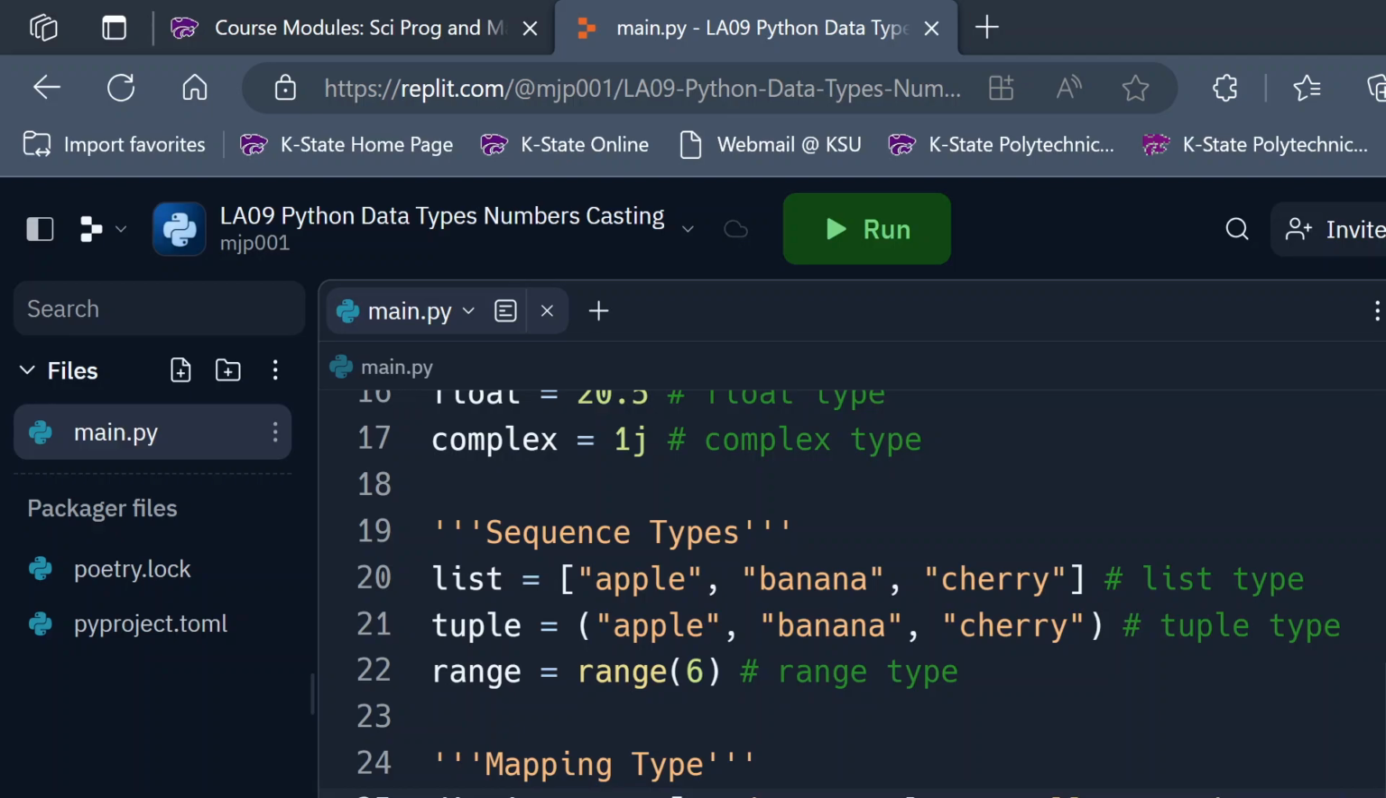Now, dictionaries use what's called a curly brace. And you have to make sure that both sides, like anything else, are using a curly brace. There we go. That takes care of it. And then this is a mapping type.